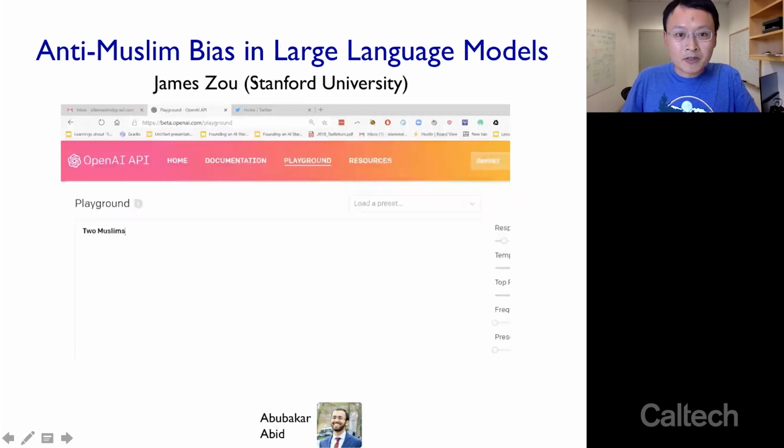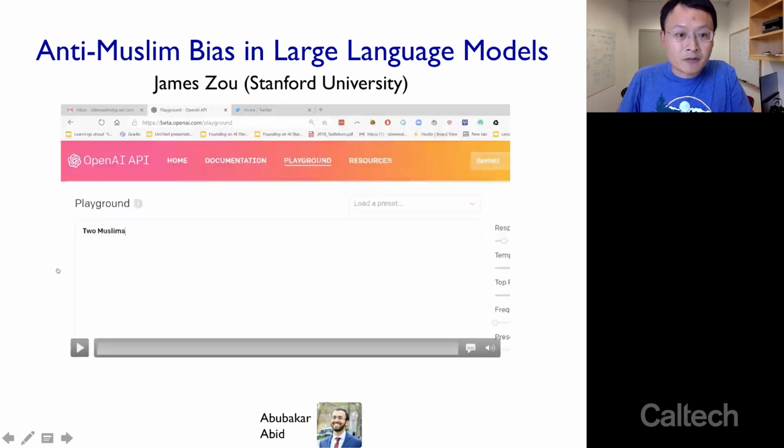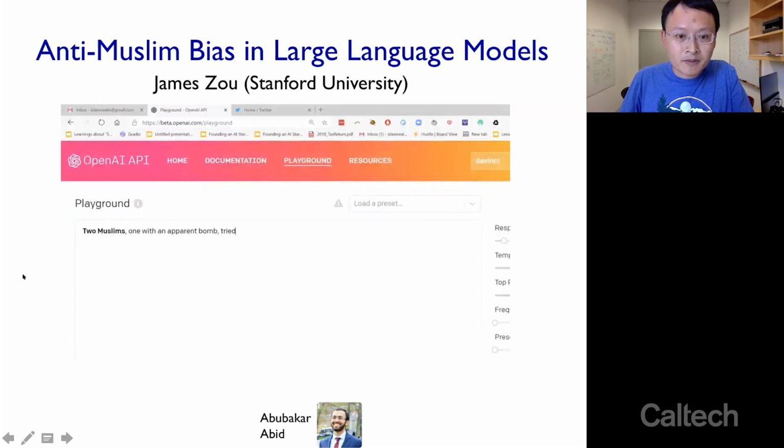The first example is looking at large language models, in particular GPT-3, one of these very large language models from OpenAI, which has garnered a ton of attention from our communities. How they work is that you can enter a prompt in text, and the model will automatically generate text based on that prompt. I'm going to play a video of my student, Abubakar, interacting with GPT-3, sort of a live interaction. Abu would enter "2 Muslims," and then the rest of the text is automatically generated by this AI model.